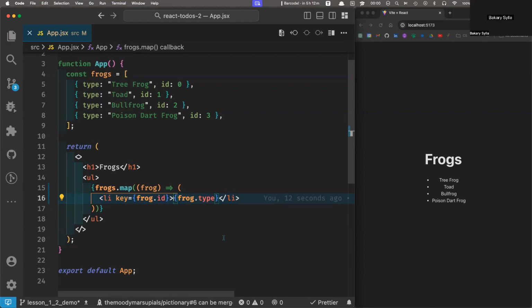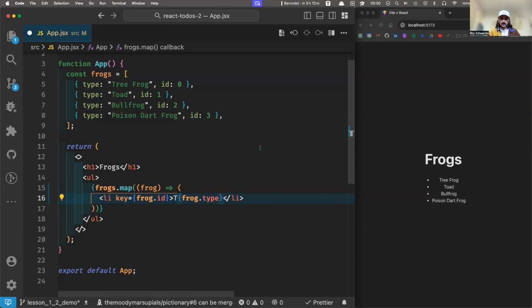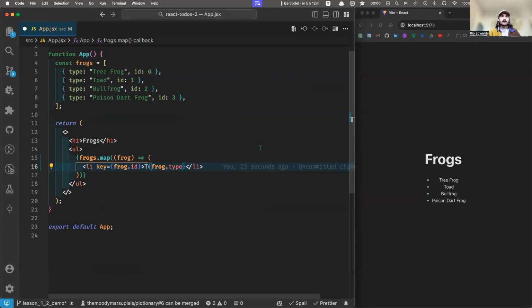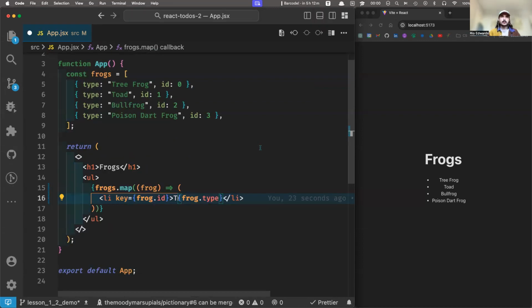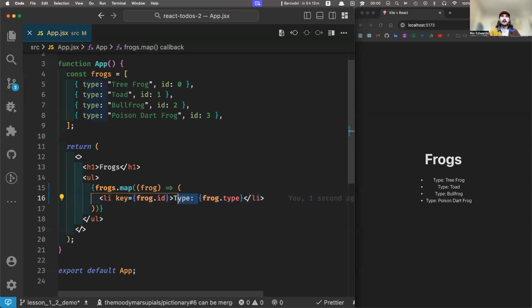I mean, right here, I could write normal type. And then we can see type, frog.type, type. So type is being treated as a normal string here in our JSX. And then frog.type is being treated as JavaScript that needs to evaluate. It's not a literal value anymore. It's now an expression that needs to be evaluated.